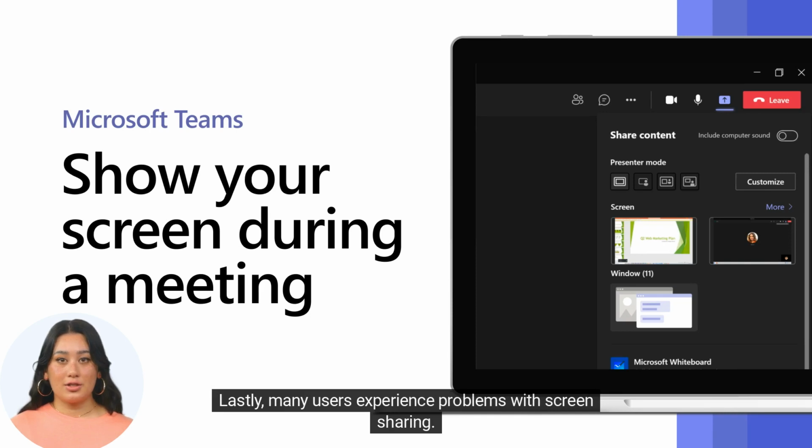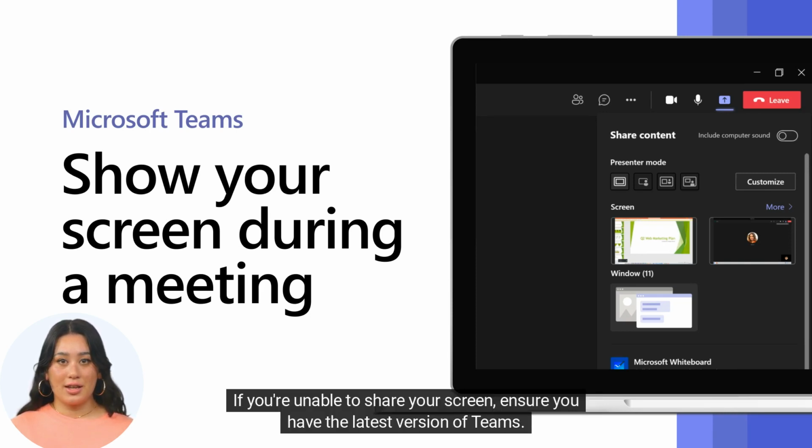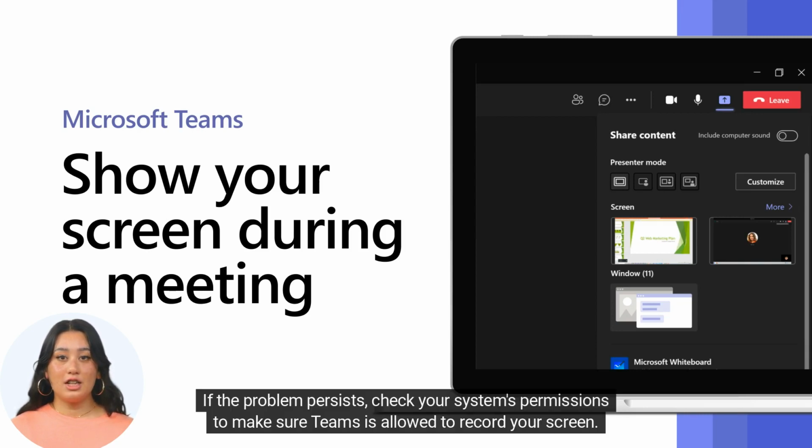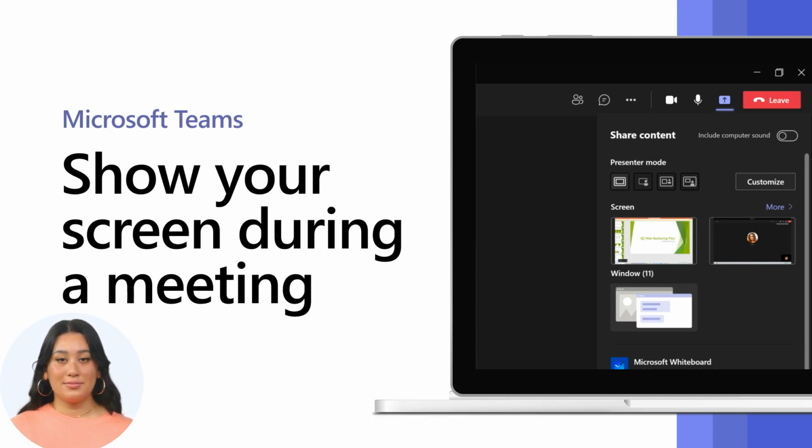Lastly, many users experience problems with screen sharing. If you're unable to share your screen, ensure you have the latest version of Teams. If the problem persists, check your system's permissions to make sure Teams is allowed to record your screen.